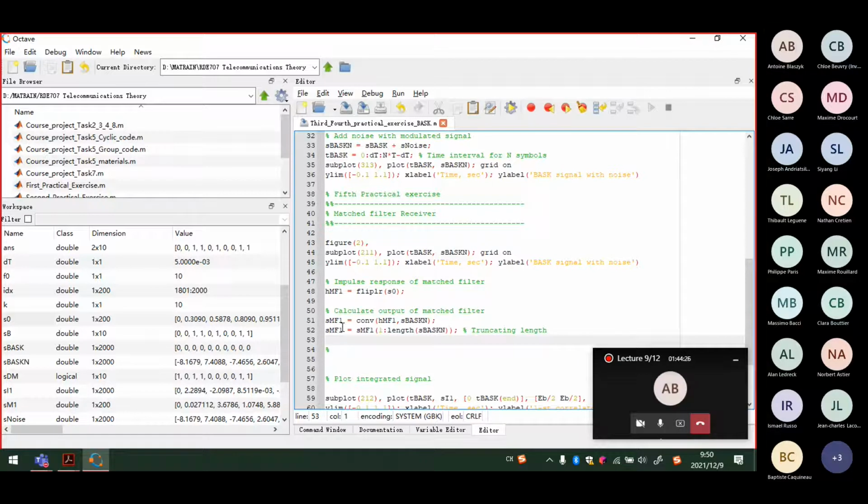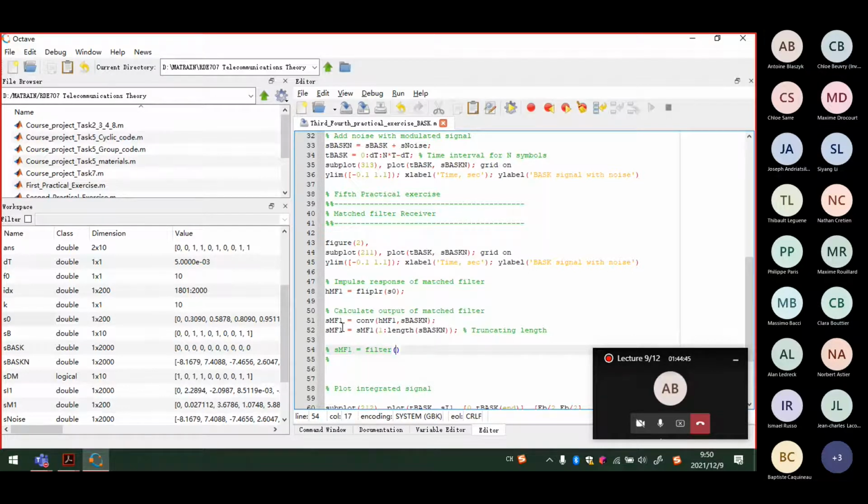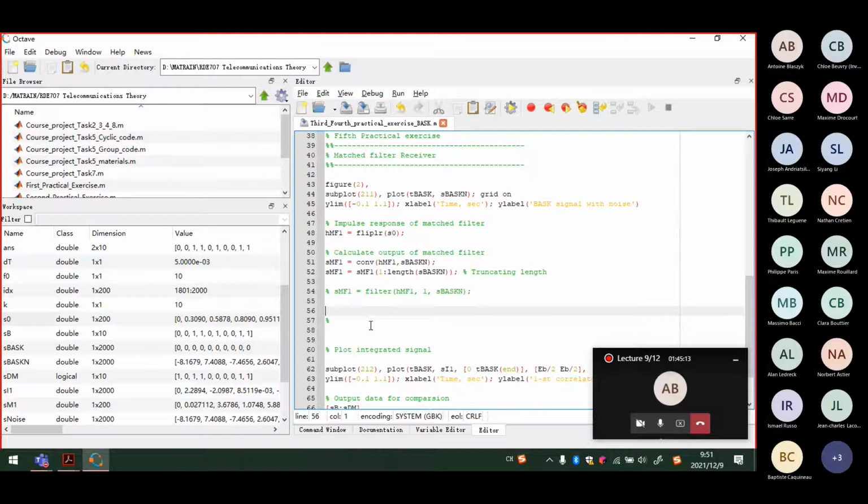So we have an alternative choice for the filter method. For the filter, use the filter function. And for the transmission function and received, the denominator number is 1 and the received signal. So both of the methods are available and you will get the same results. And we need to detect the symbols.